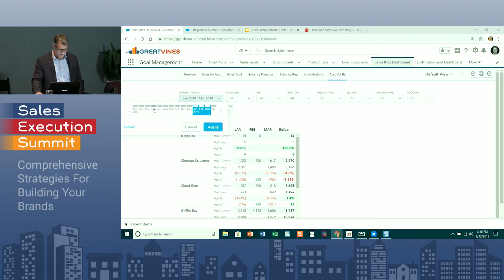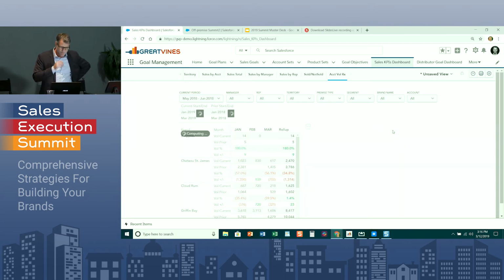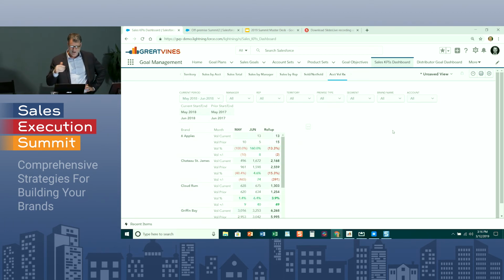I can say, actually, my program was May and June last year, 2018. How do we do on that program? I just go and I highlight both months, and boom. Now I'm just looking at May and June, current versus prior.